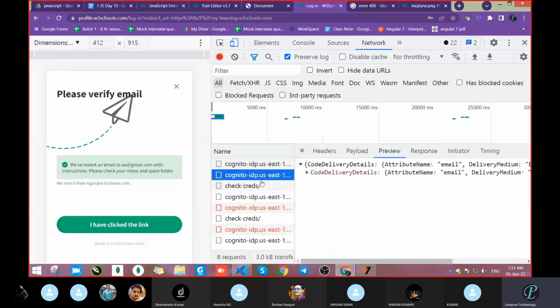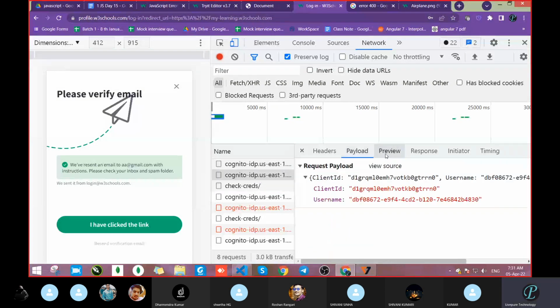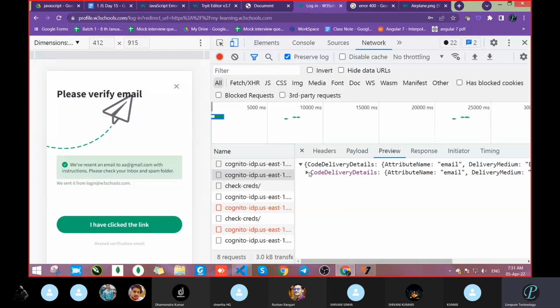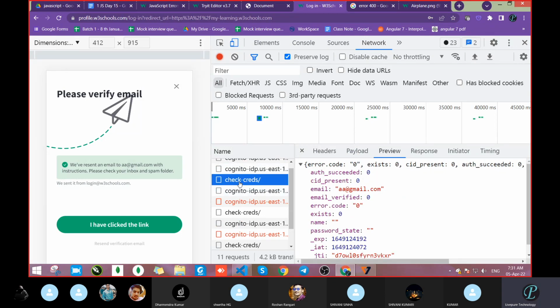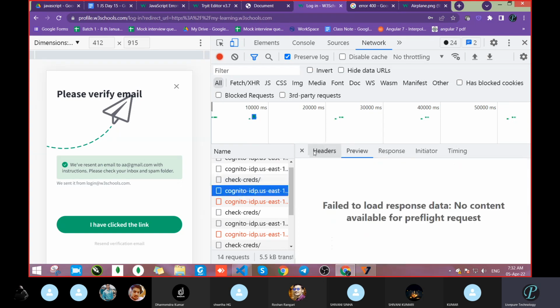And see here, in this preview, we are getting the destination. What is this destination? The destination is AA at the rate that one. But why have they hidden it? They hid this so you can't get it, for the prevention of spamming and all these things. So see here, we got the email and verification. Email verified is 0. If we verify the email, you will get the verification as 1, like 0 or 1, something they will take as that value.